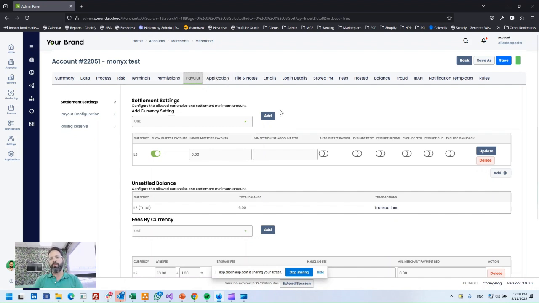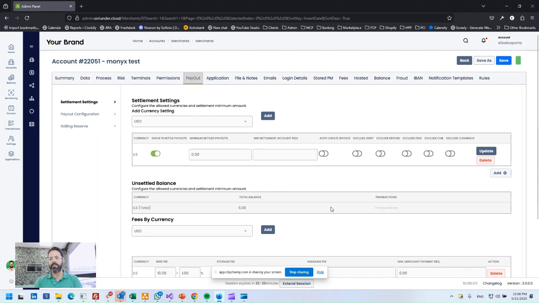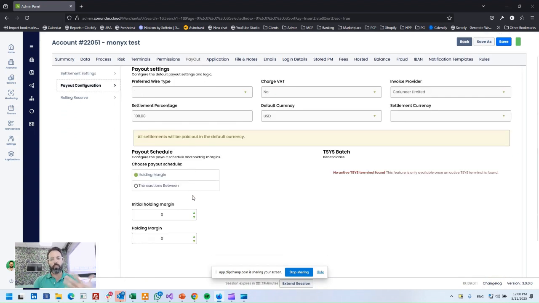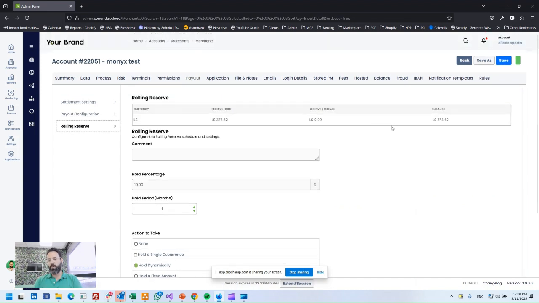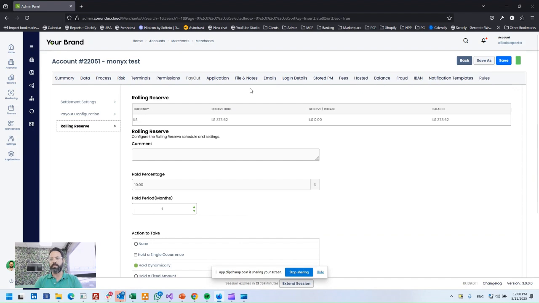Under the payout tab, you configure all the payout configuration, meaning the different currencies being used, the current unsettled balance, the percentages, holding margins, when you are actually going to pay for the transaction. So in that case, if we do T holding margin 1, meaning T plus 1, you can play around with the different configuration. But also on the rolling reserve, set first of all how much money you already accumulated, but then what is the reserve, what's the period of month, and then hold dynamically, enable a reserve and enable a release on that part.